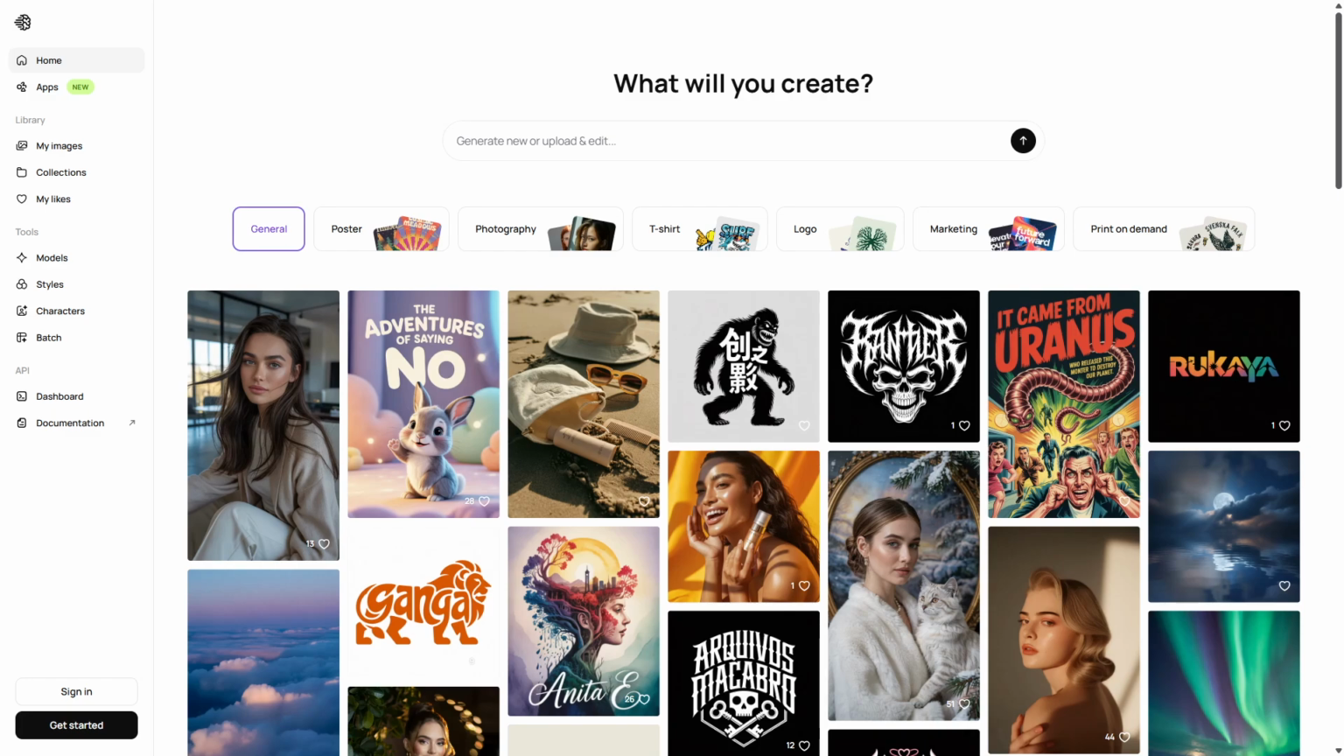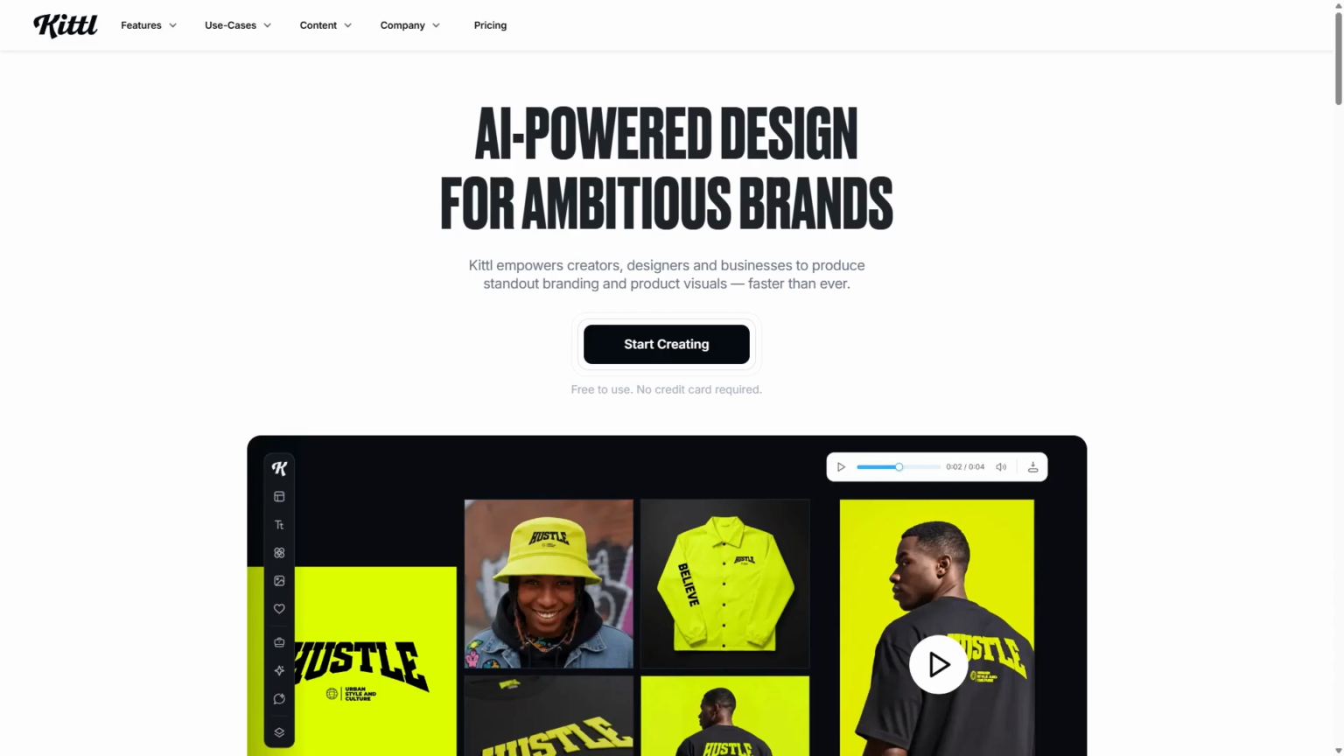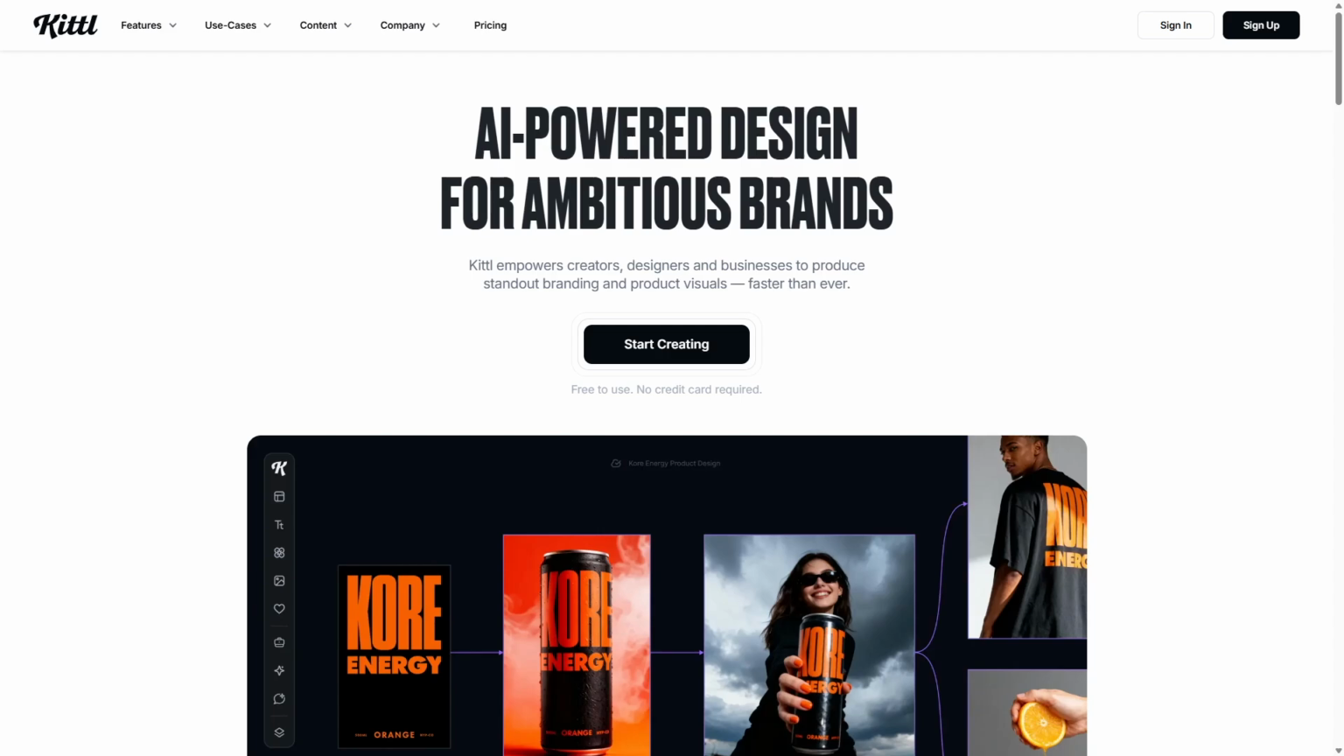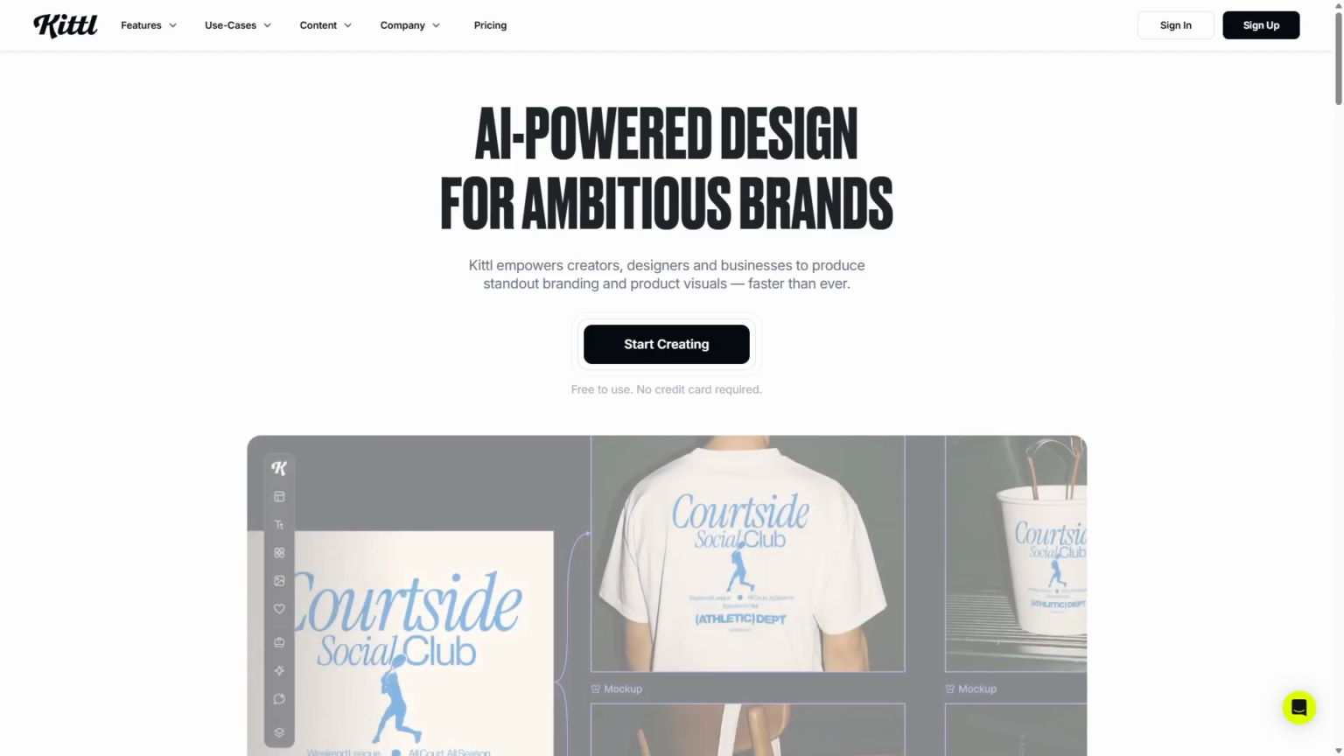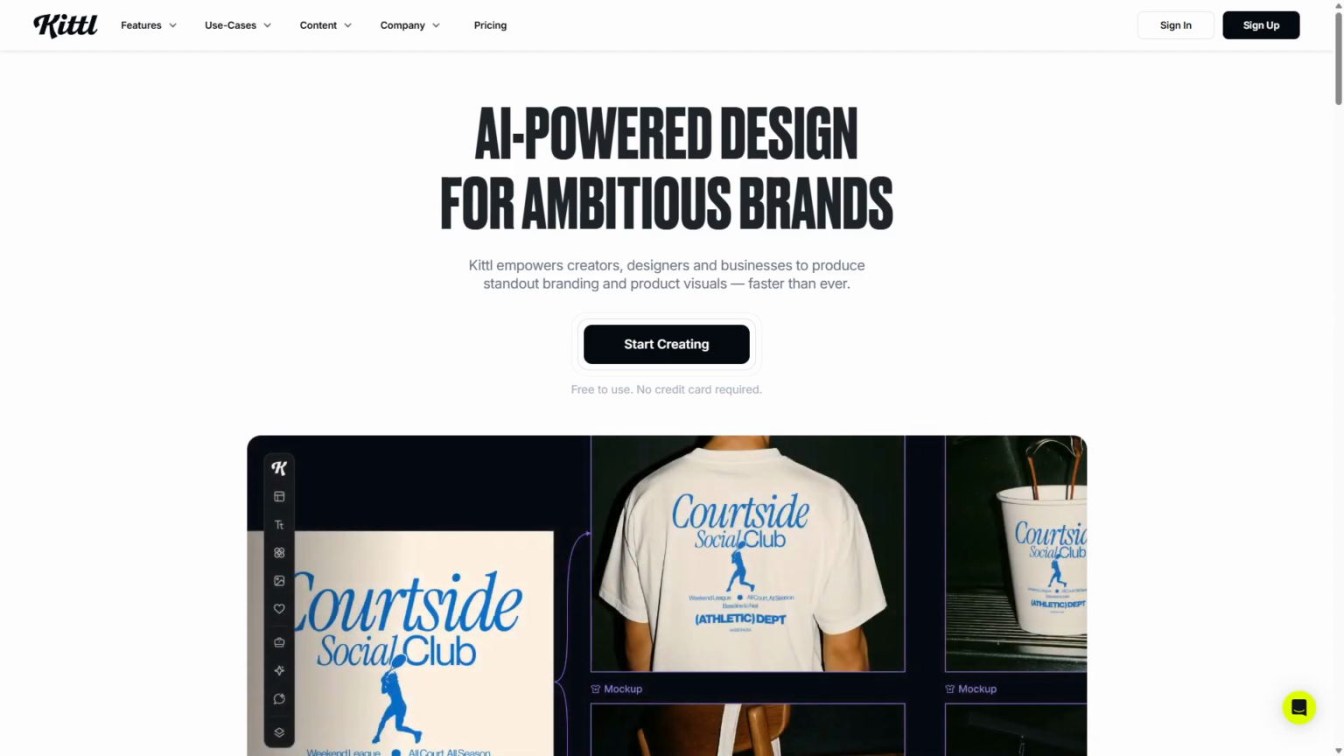Ideogram and Kittl are AI design tools with distinct approaches. Ideogram excels in generating AI-driven images from text prompts, while Kittl provides a powerful vector graphic editor enhanced with AI features. The core difference lies in image creation versus graphic design customization.